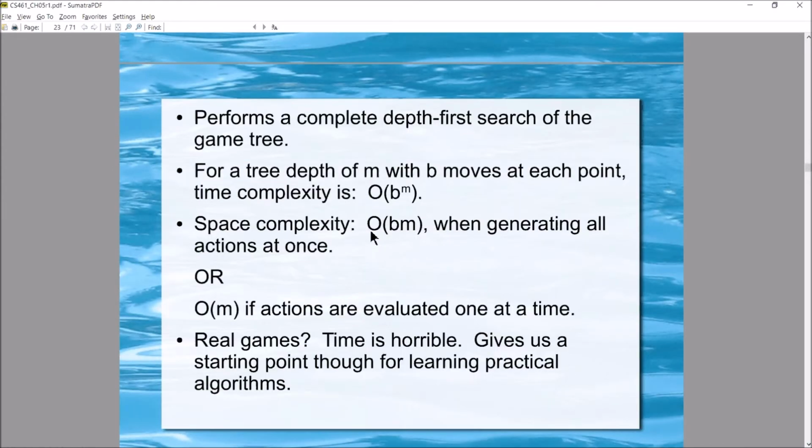Now this algorithm is doing a complete depth first search. So some numbers here for you. You've got a depth of m, and there's a possibility of b moves at each point. Time complexity, big O of b to the m. Space complexity, big O of b times m when generating all those actions at once, or big O of m if each of the actions gets evaluated one at a time.